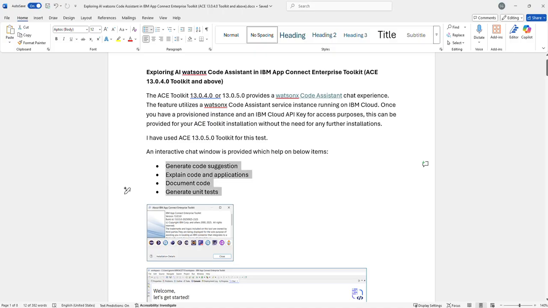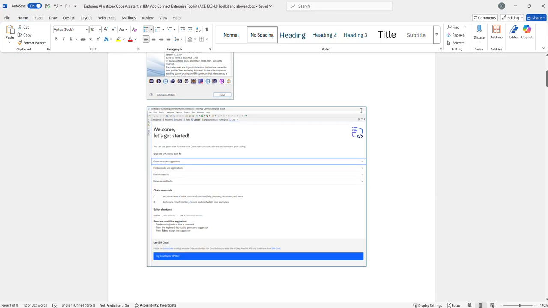But to configure it first, when you go to the toolkit, you will see this in the chat option: login with API key, and some details on what it does: generate code suggestions, explain code and application, document code, generate unit tests. So to log in with an API key, you need the API key, correct? And you will get the API key from IBM Cloud. You see this option, instructions. If you click here, it gives the specific details.